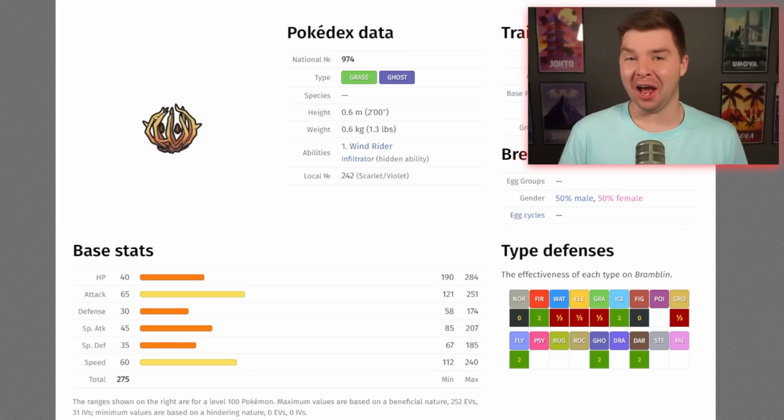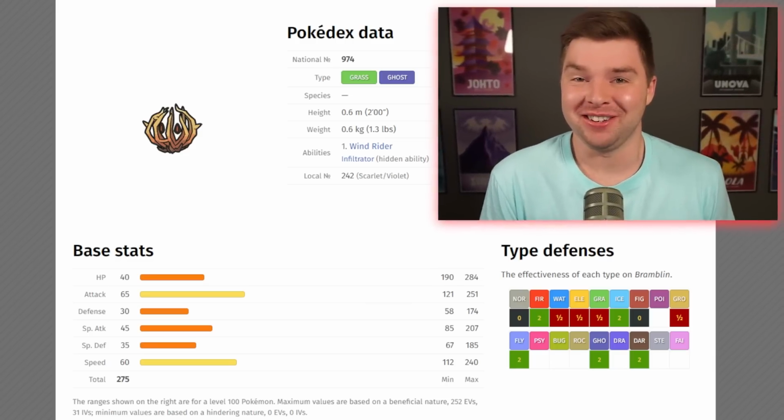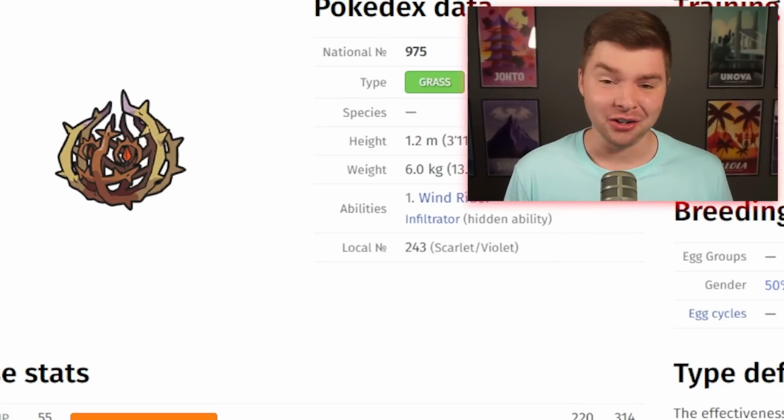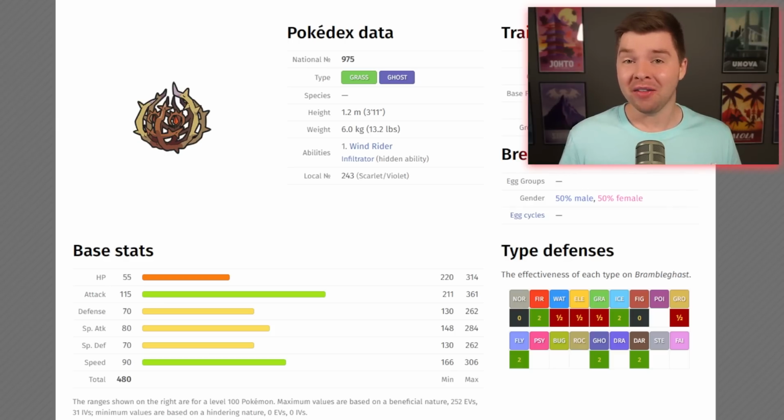Bramblin's not a Pokemon I ever expected to get, but I really love it. It's a very simplistic Pokemon and simplistic design. Brambleghast is even cooler than Bramblin. I really do love this thing. The more I look at it, the more I love it. Another Grass Ghost Pokemon that will annoy me every time I battle it. So maybe I just need to join forces with it.